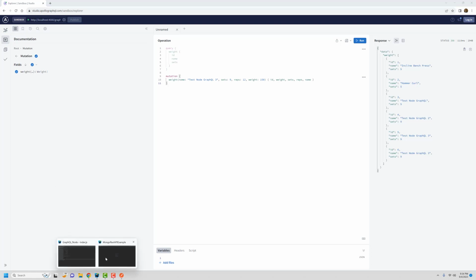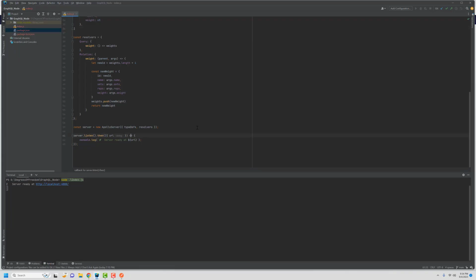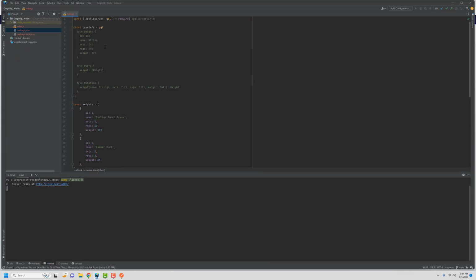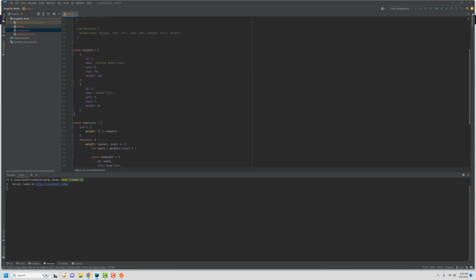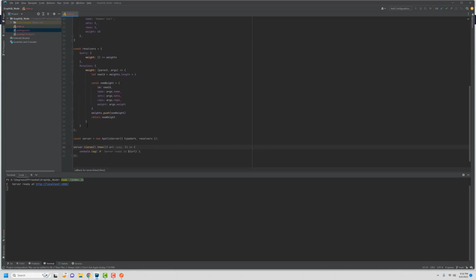One more thing I want to say about the code is when you're doing this, you probably don't want to have your type defs inside the index file or your database logic or your resolvers. You'll probably want those in separate files. So you're separating your logic from your actual server code and then just calling them via imports. But for this very simple example, I wanted to keep it nice and simple and easy.